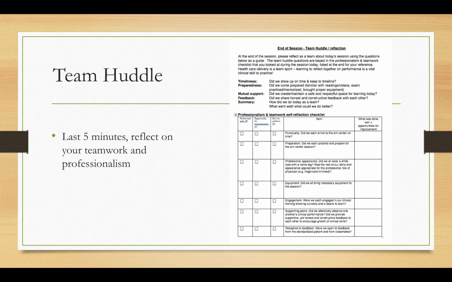We also want you at the very end of your 2-hour session. Okay, so each half an hour, you'll cycle through each student in this way. At the very end of the session, at the end of your 2 hours, the standardized patient is going to set aside at least 5 minutes for the whole team to reflect on teamwork and professionalism. Okay, so that teamwork checklist is already in your CourseWorks as well. And the whole team is going to lead a reflective exercise thinking about how you did as a group.